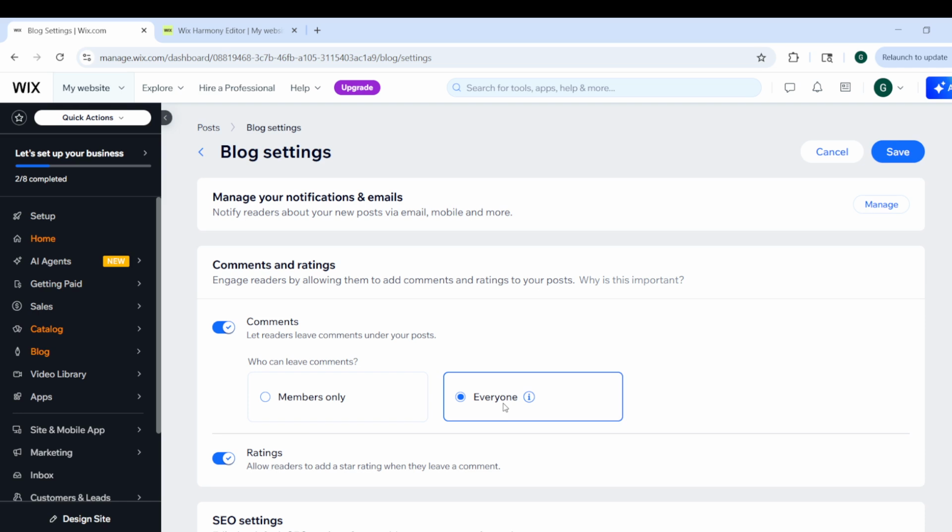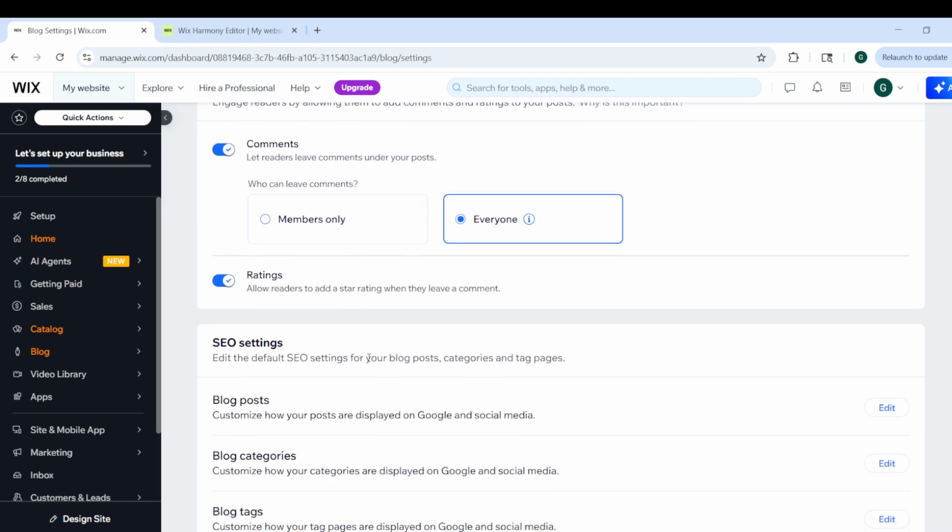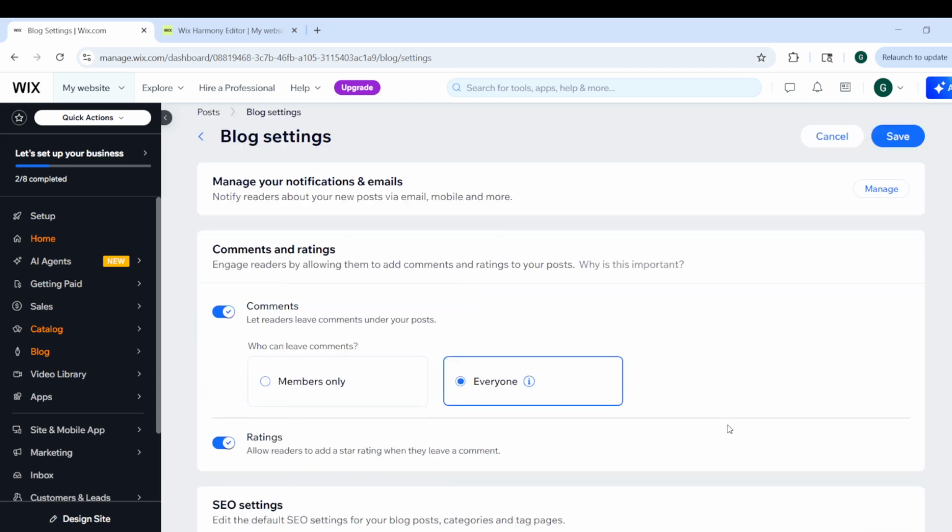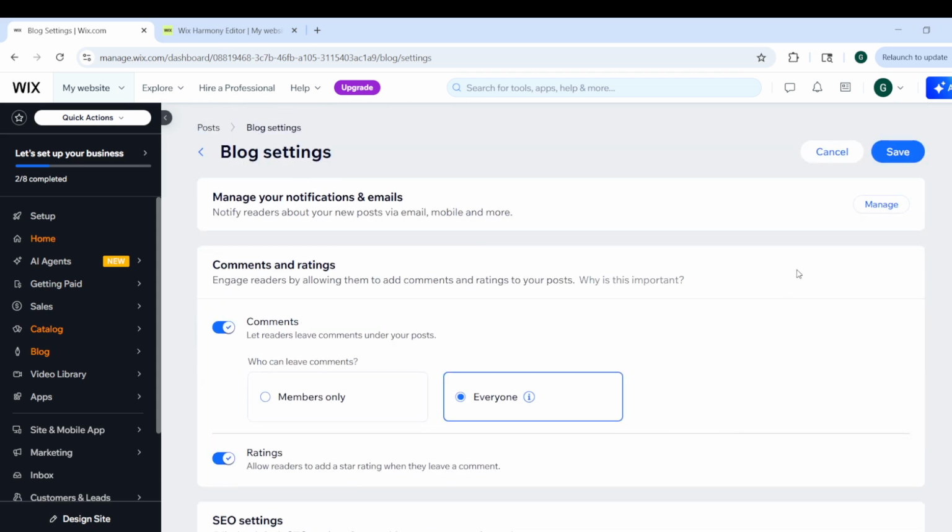Or, you can select Everyone if you want to allow guest visitors to leave comments as well. This option can make it easier for more people to engage with your content. Choose the setting that best fits the kind of community and interaction you want on your blog. If your goal is open engagement, Everyone may be the better choice. If you prefer a more private or moderated environment, Members Only can be a smarter option.